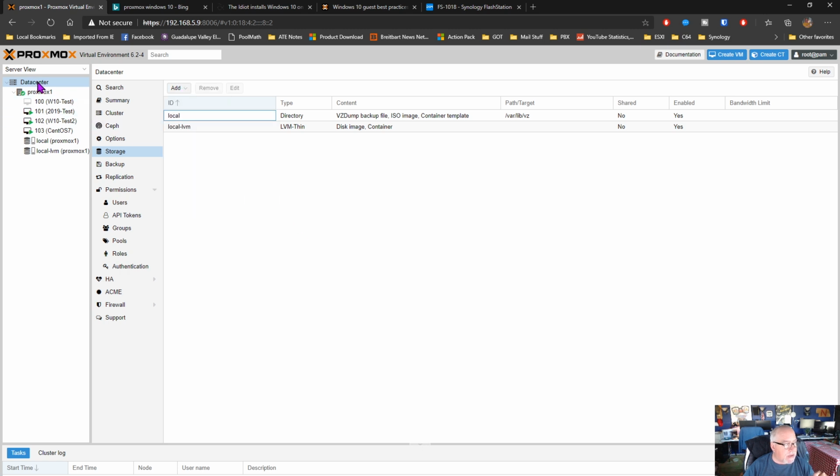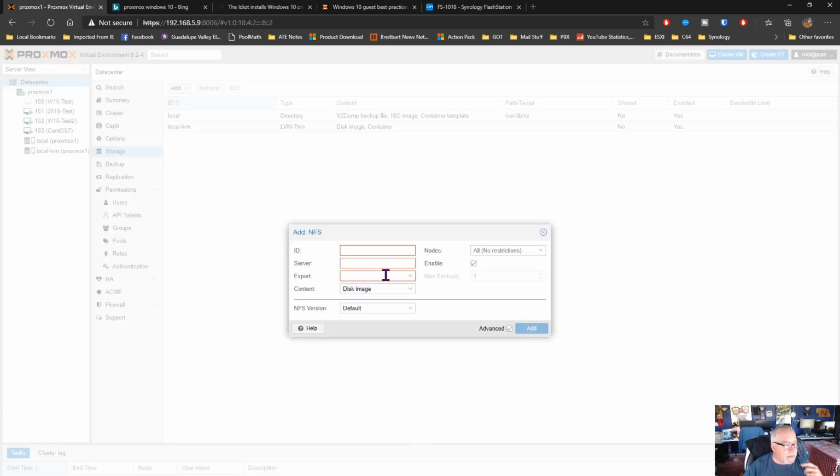Now keep in mind I'm under the data center view and I'm going to storage, and I can go to add NFS, and then we'll just call this the FS 1018, and the server is going to be 192.168.5.17. Now the export, I should be able to click on this, volume 1 NFS. It sees it, and this is going to contain disk images. I can select ISO, container, but it's one or the other. You can't do multiple, so I'm just going to choose disk images.